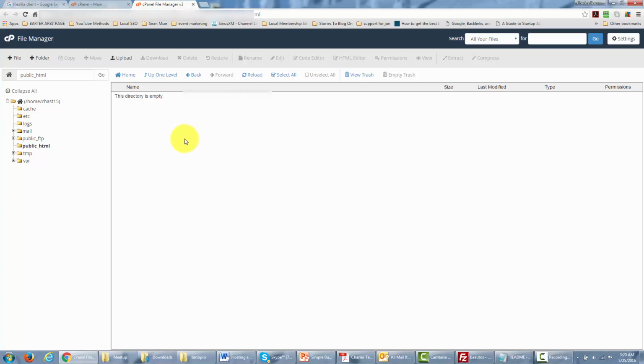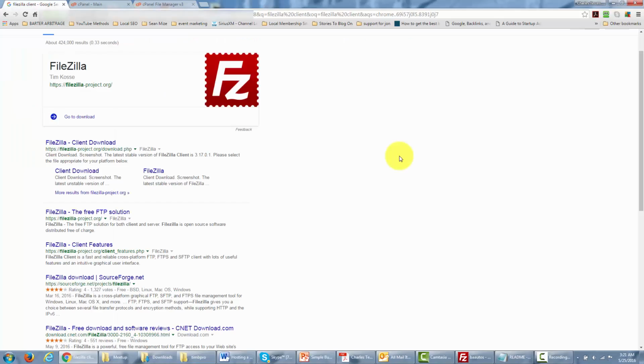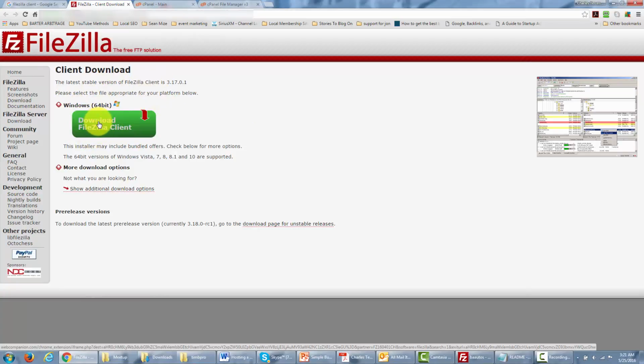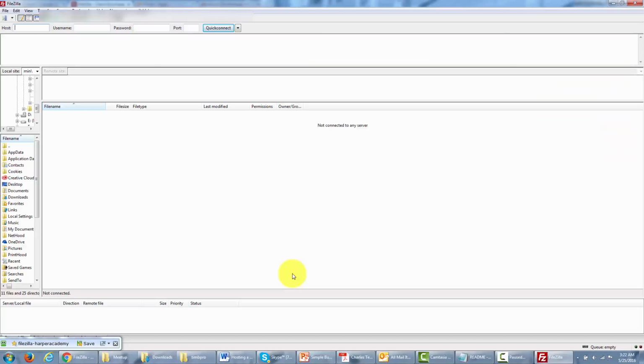We're going to use a program, if you don't have one already, called FileZilla. FileZilla is easy to obtain. All you have to do is Google FileZilla, and then you'll see the client download. You want to go to that page, and let's go there now. FileZilla is going to show you a client download. You'll want to download this client, and then a program is going to open up on your hard drive.